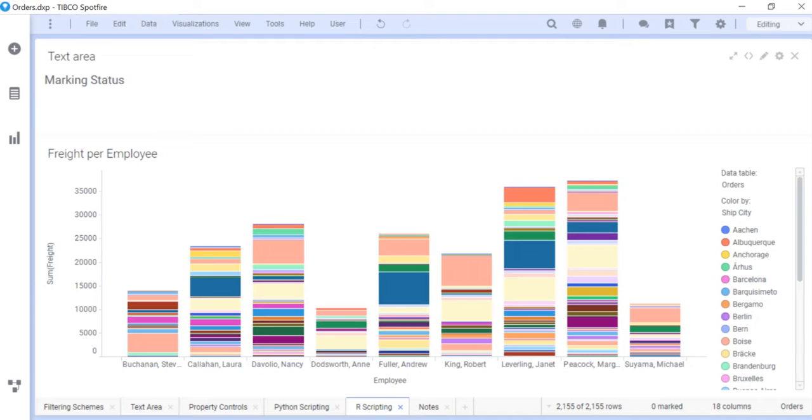R is an engine, that's TERR, TIBCO Enterprise Runtime Edition for R. You can read more about it in the TIBCO Spotfire online documentation.